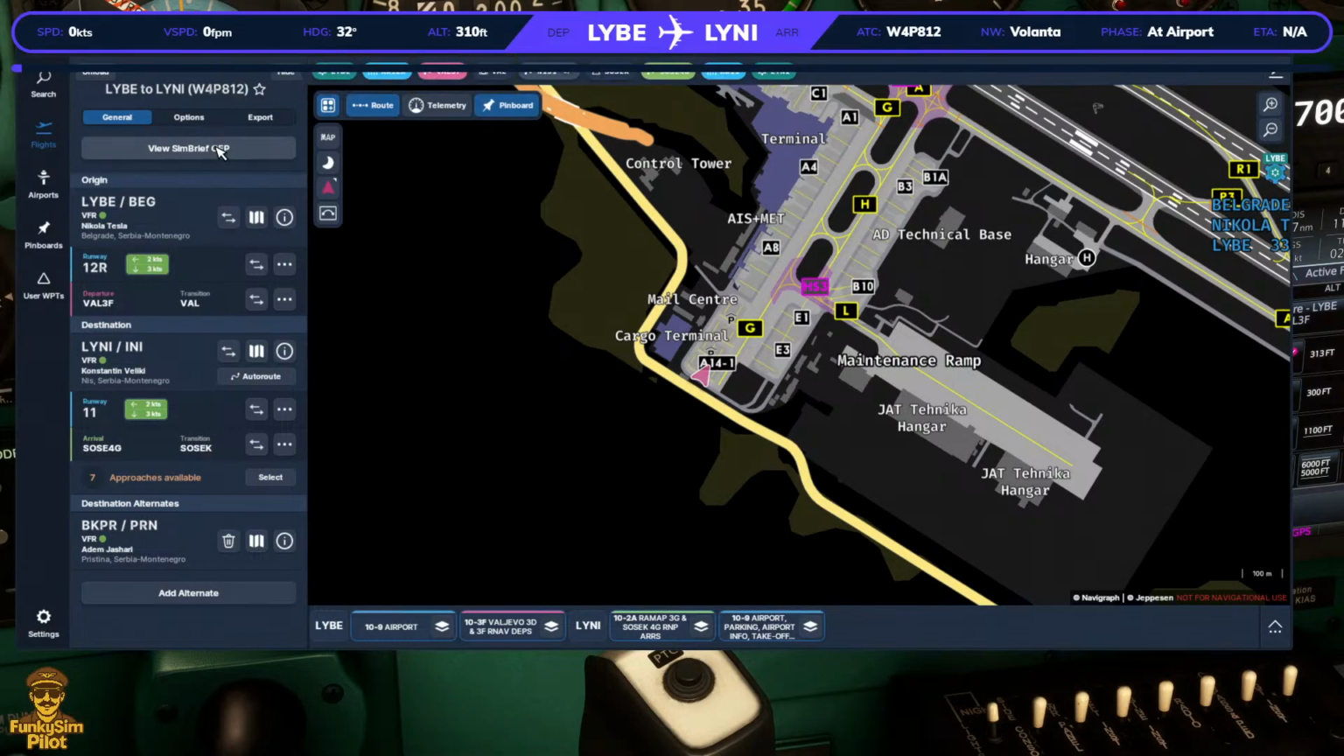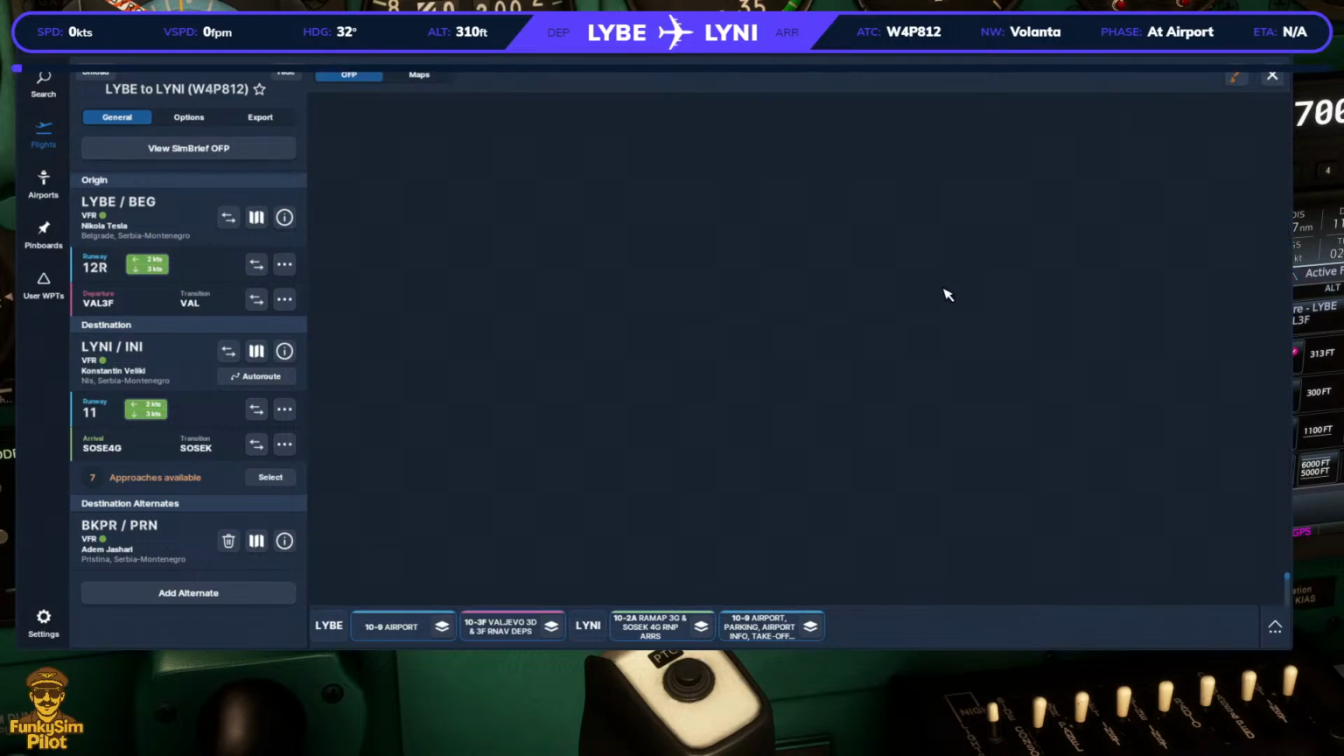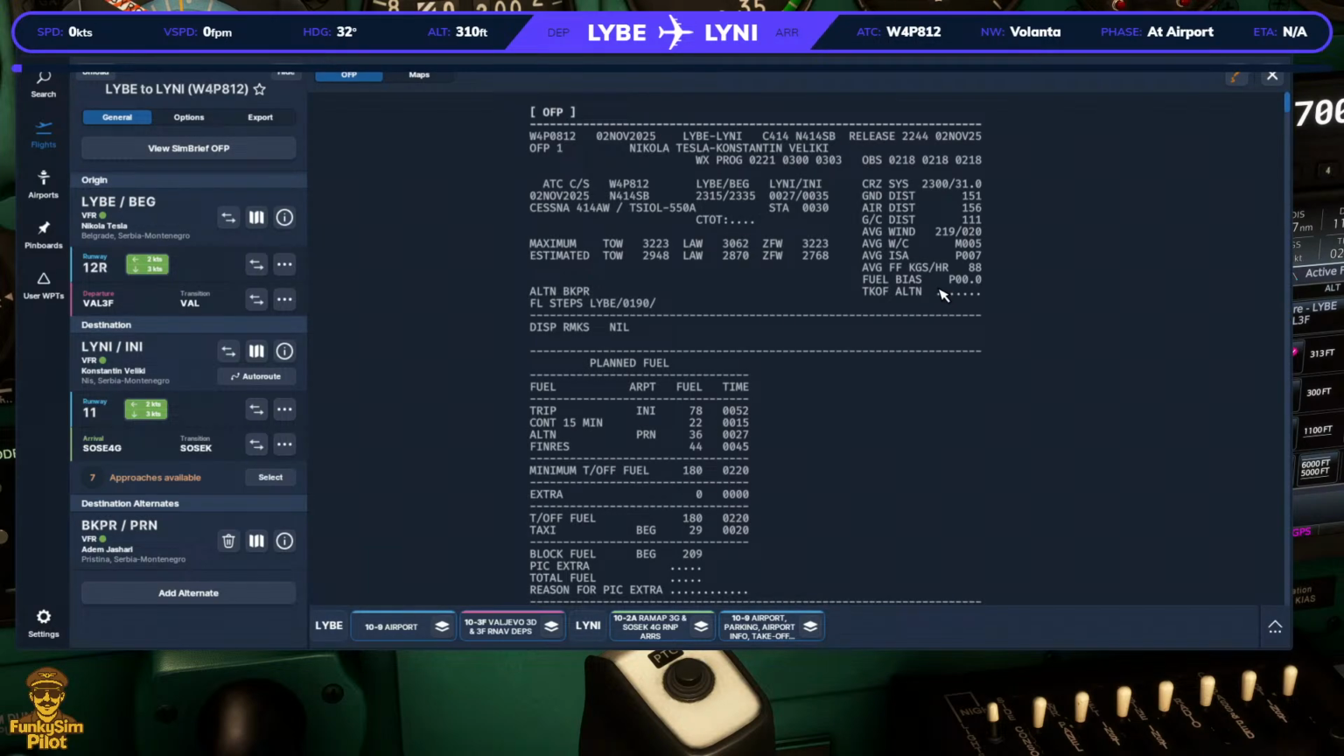Belgrade, clearance, hello, Air Serbia 93 Yankee, with information Quebec, request IFR clearance to Zagreb. Give me 1 second for that clearance.